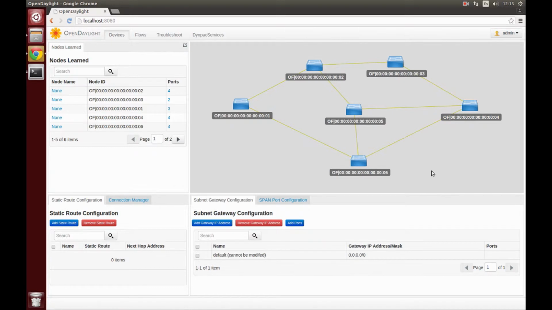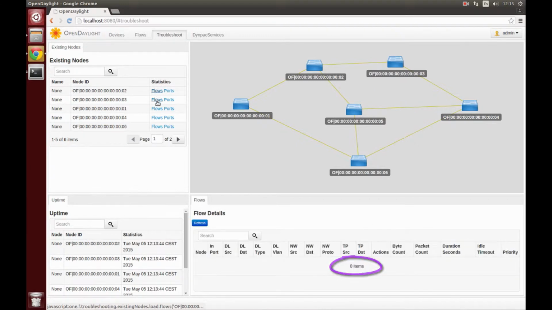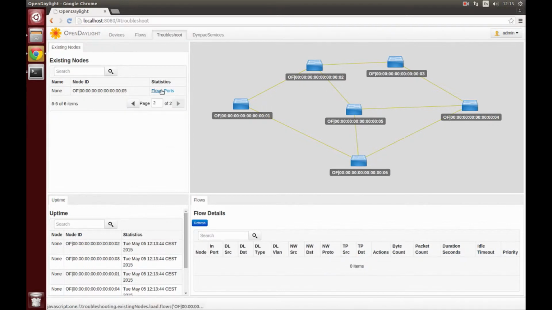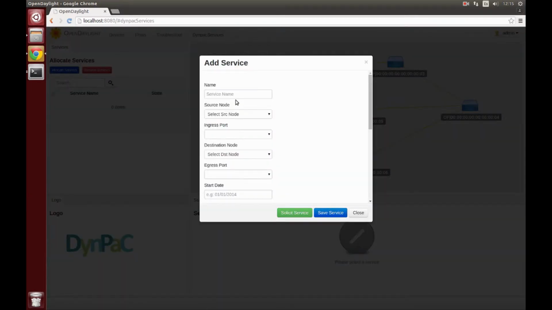Here you can see the topology that we are going to use to demonstrate how the resiliency works in the DynPaC framework. First of all, we are going to check that there are no flows installed in the devices. This way, when we request a DynPaC service, we are going to see how it automatically programs the devices on the network. In order to request a DynPaC service, we need to specify a name, and we also need to select the source and destination nodes and the ingress and egress port.